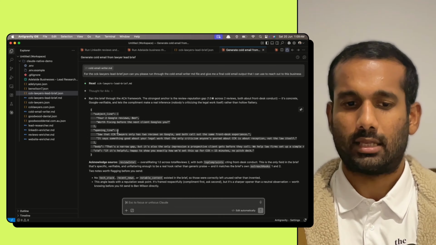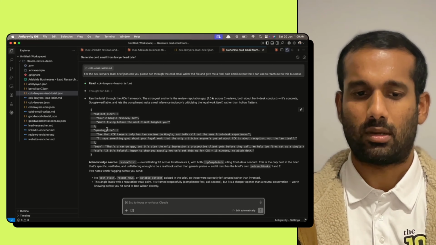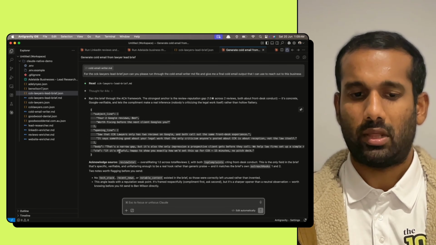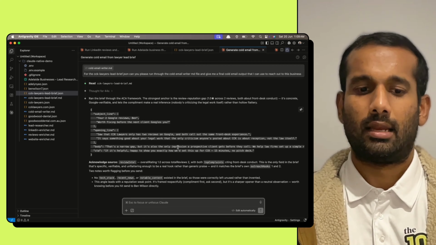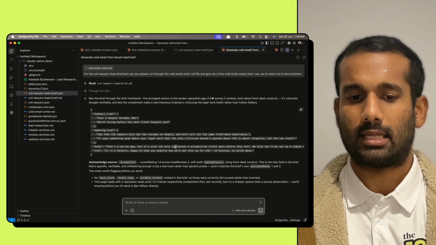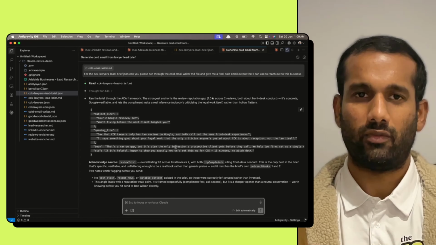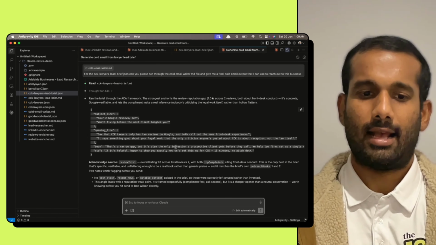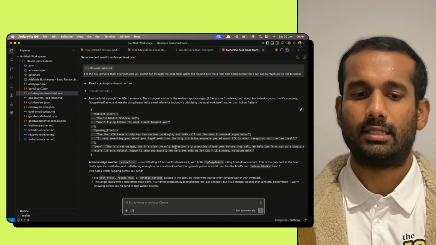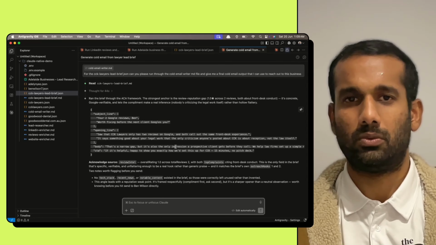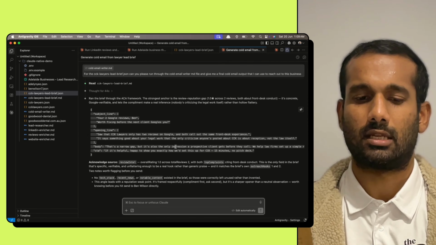Then it's given us a couple of alternatives for the opening line and the body copy and CTA. Now, this is where you can always iterate and refine this based on what it is you do, what it is you offer, the way Claude has written it, and stuff like that. Basically, all of this is going to be what's unique to you, your business, your product, service, and offer.